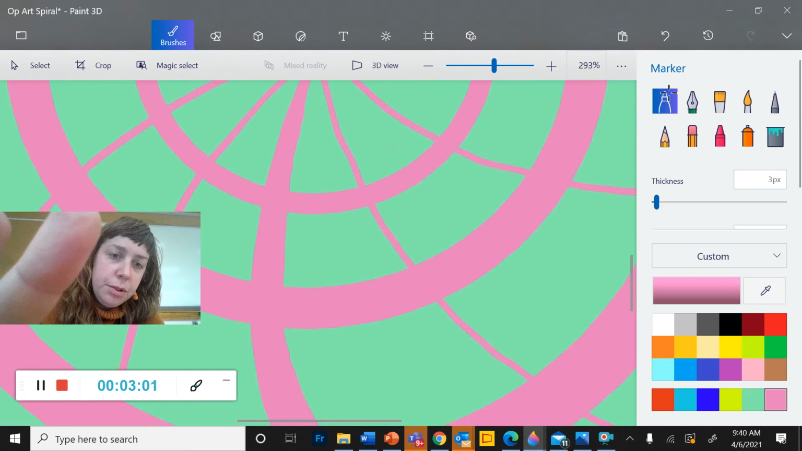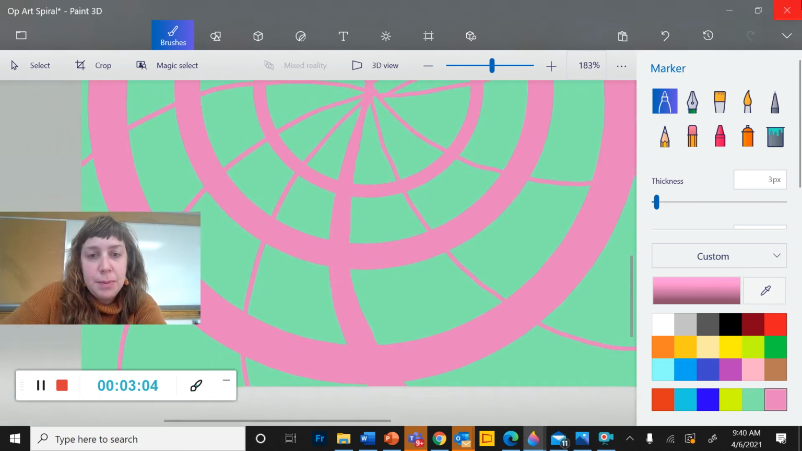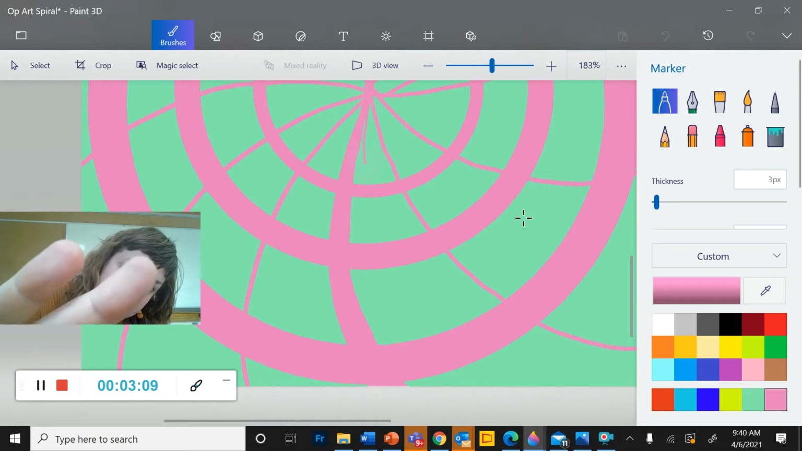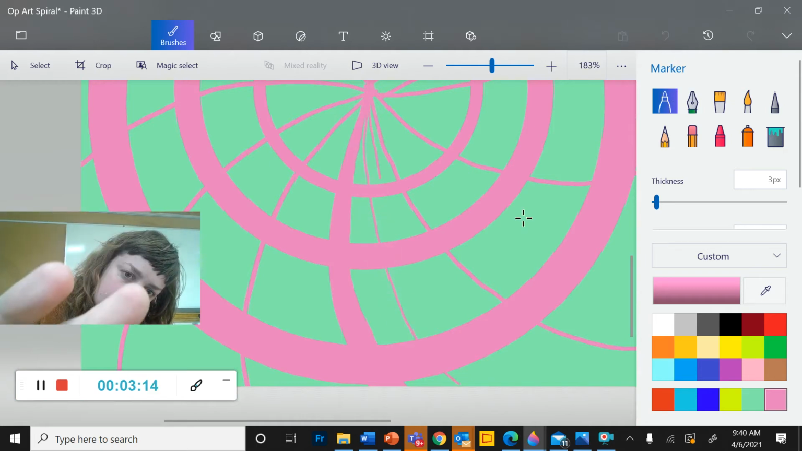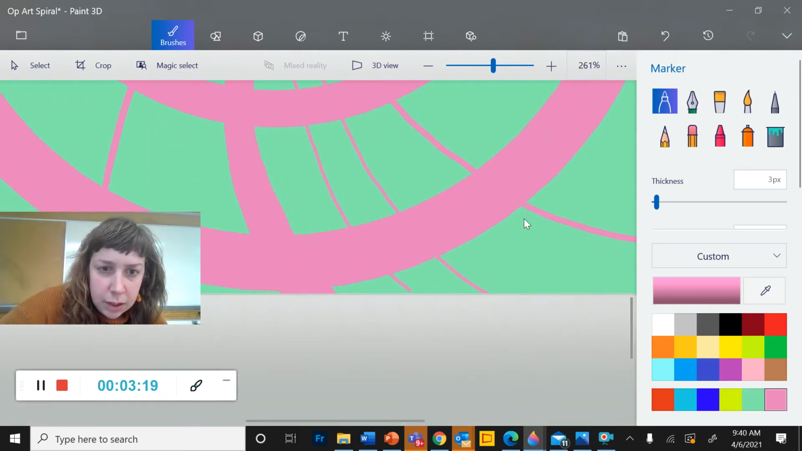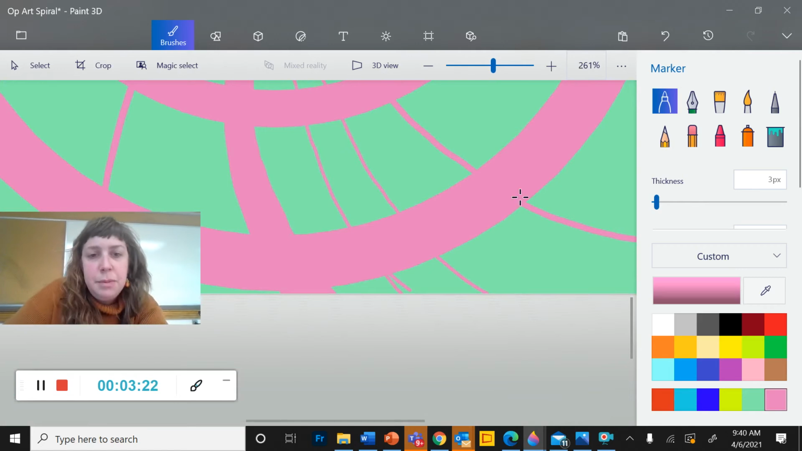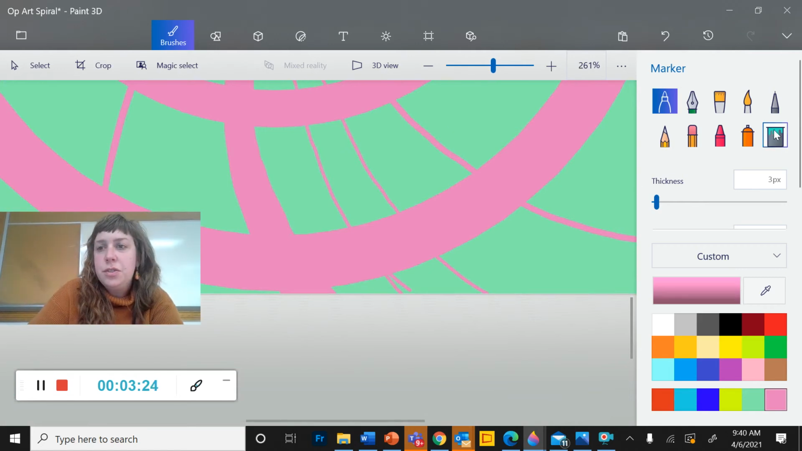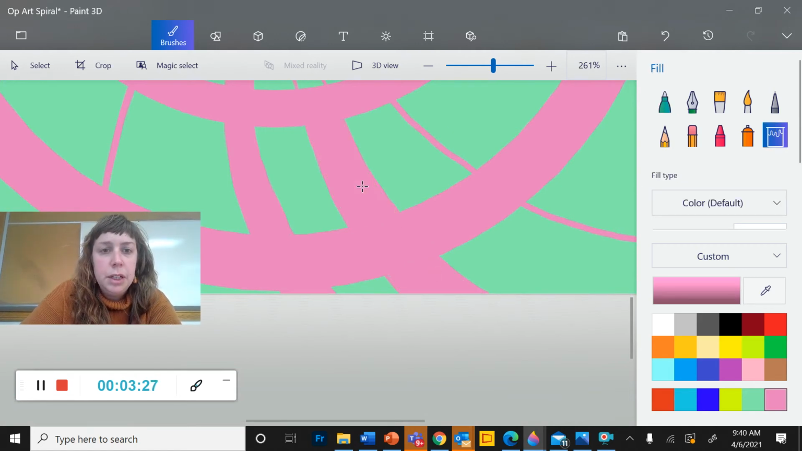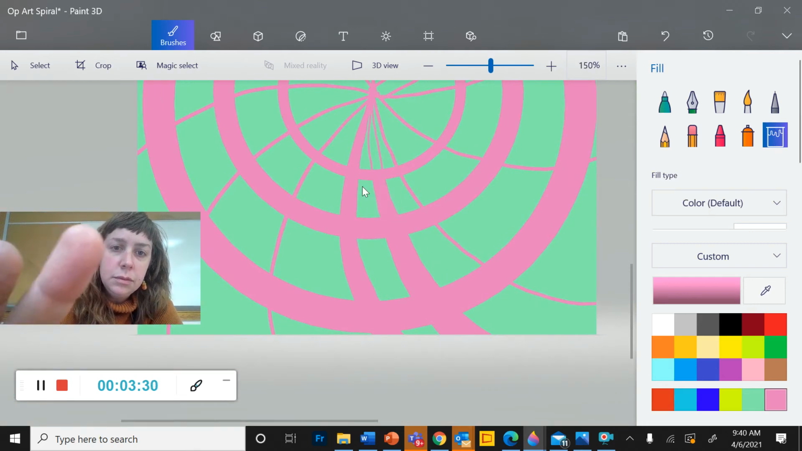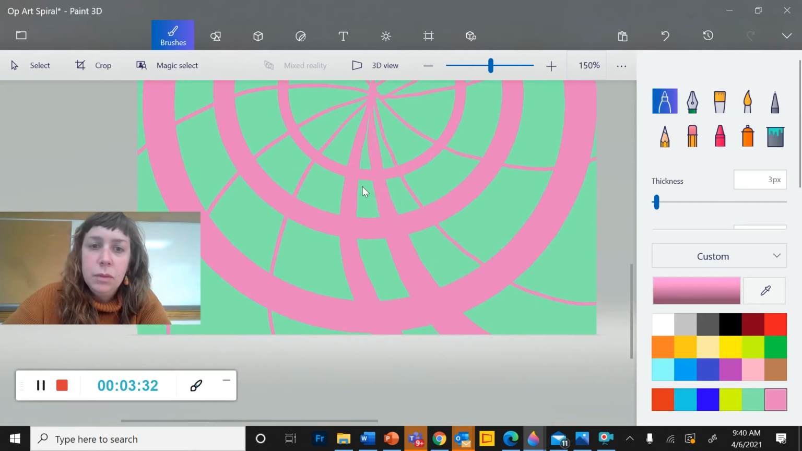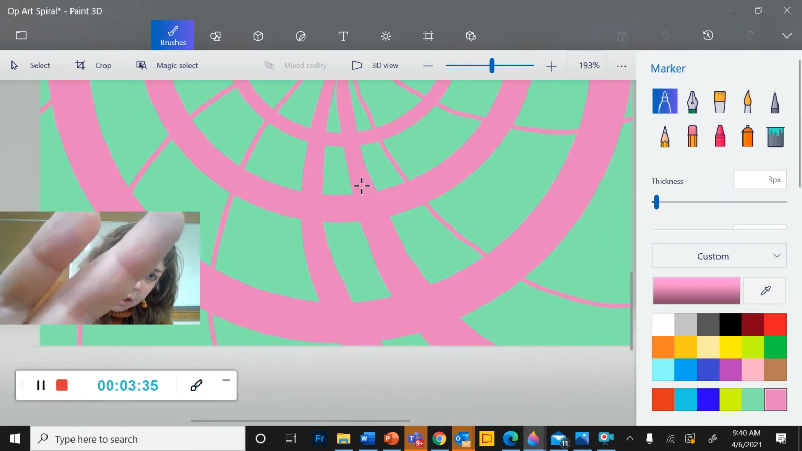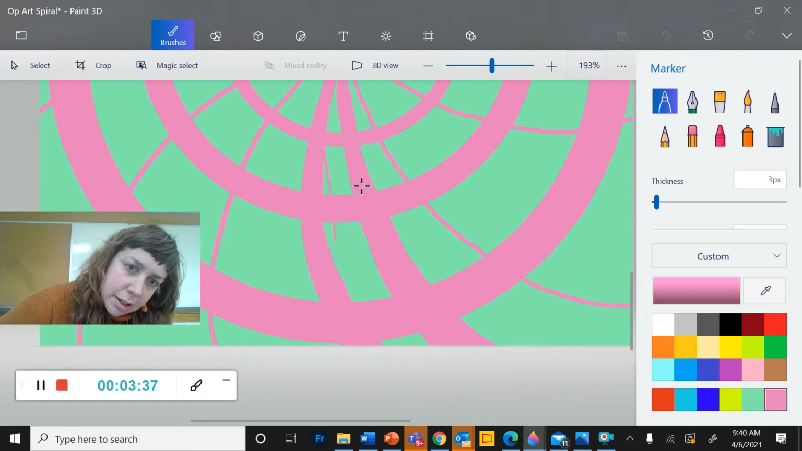So I'm also going to, right, so this is too wide a space here. So I'm going to add another stripe in. When I'm using the fill tool, I need to make sure my lines are going all the way to the other edges so that it fills in properly. And I'm going to kind of even this one out. That's not quite wide enough there.